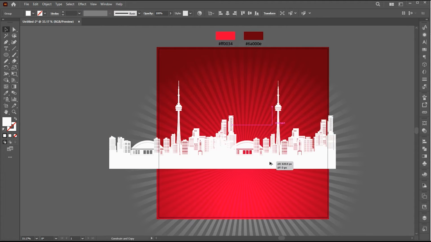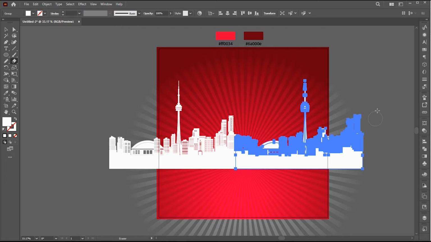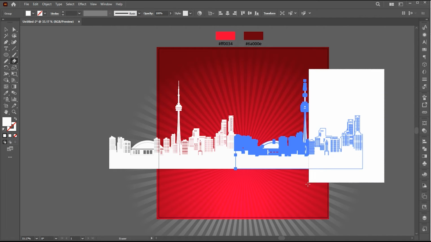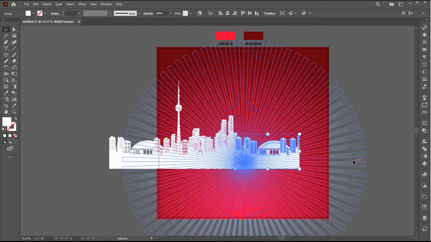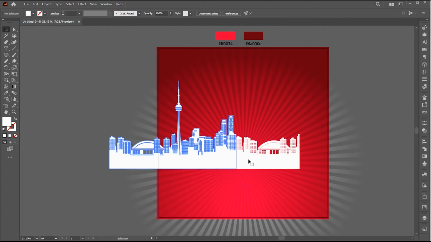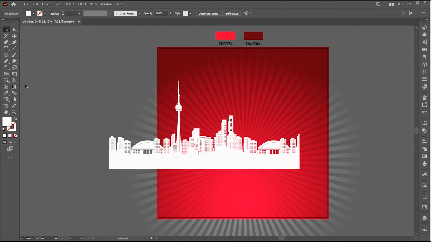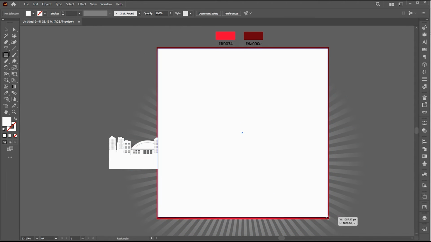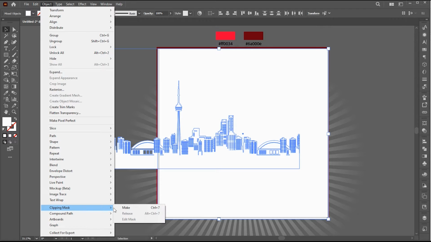Hold the Alt button and create a copy of it. Select the eraser tool, hold the Alt button, and erase it like this. Now select both, go to Pathfinder, and click on Unite. Go to the Rectangle tool and create a square shape. Select this square and skyline. Go to the object menu, clipping mask and make.